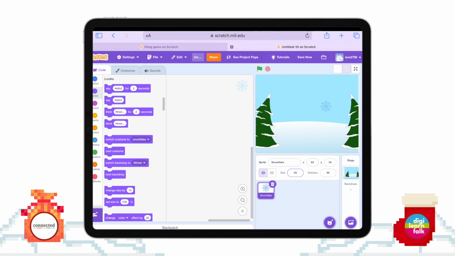If you want to change it, you can, and you can always come back later and edit your code if you want to make it harder or easier. So you could have a very, very tiny snowflake, but at the moment, let's keep it at 25 just so that we can keep it the same as mine at the minute.